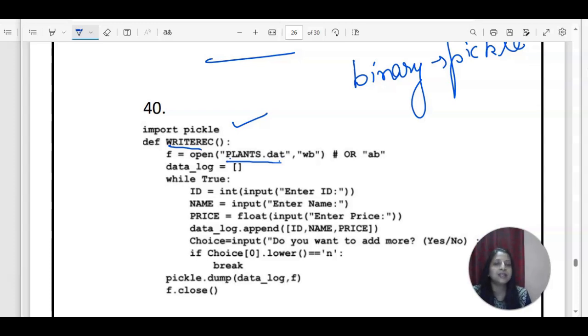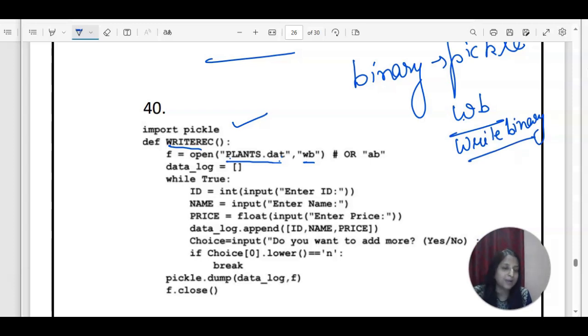So plants.dat, and what they are considering, there is no file, we are going to create it. So WB, this is write binary mode. Write binary means if any data is there, it is going to overwrite it, or it is going to create a new file. So we are just considering creating a new file here.